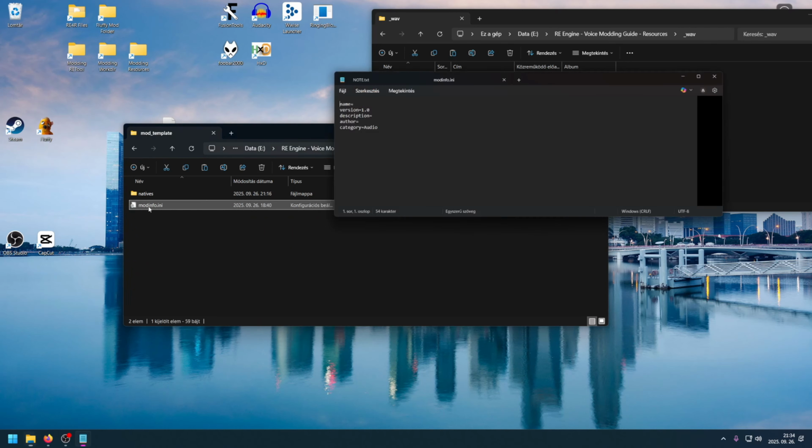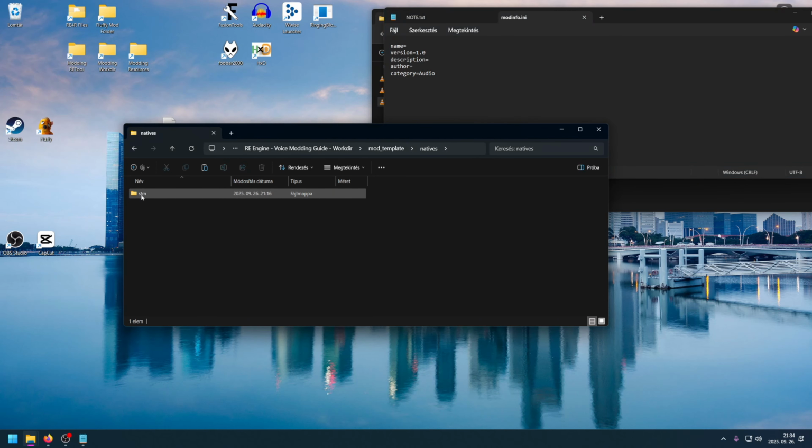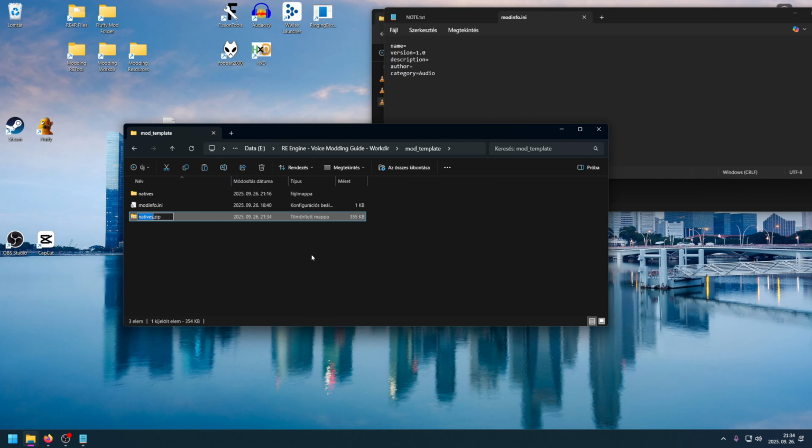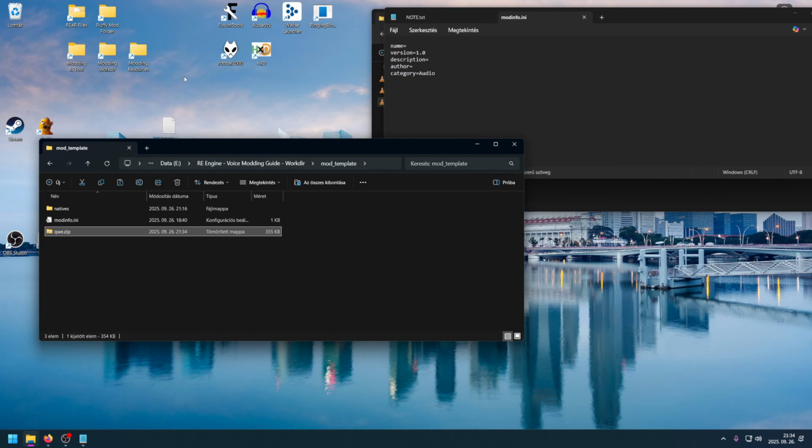In the mod template itself, in modinfo, you can set anything. This will show in Fluffy. And under natives, you have the two main folders for audio modding, with the BNK coming from the Chainsaw, so I put it here. And that's all. I go back to our mod template, grab these two files, zip them together, name it anything, it doesn't matter at all, and this is our mod. You can upload this to Nexus Mods as well.